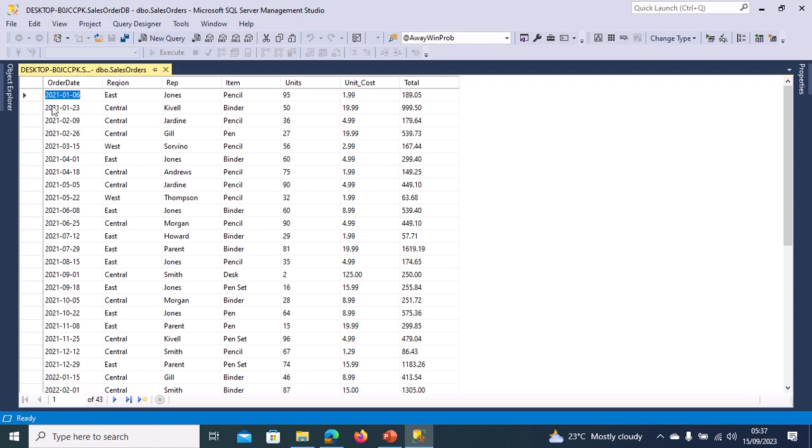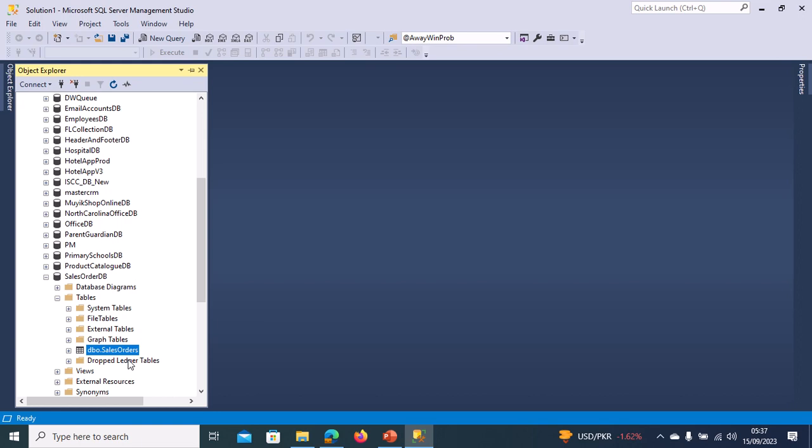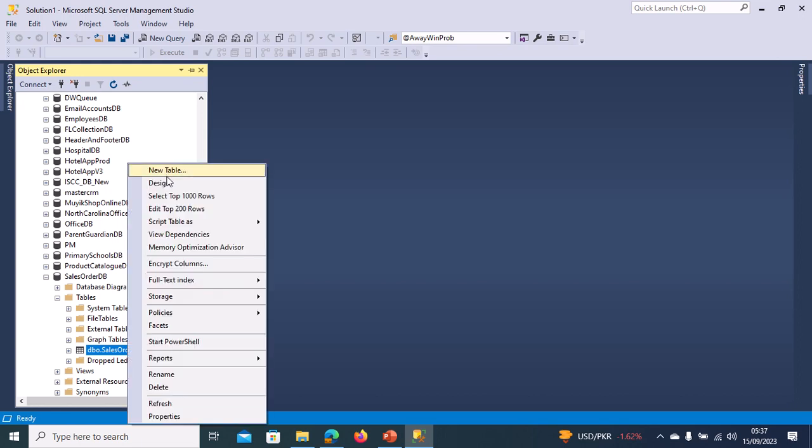I want the records to have something that will identify them. Like this first record, there should be 1, 2, 3. So each row will have a number that will identify it. Are you getting it? So how do I make it that each row has that number? So what I will do is I'll right click and I'll go to design.